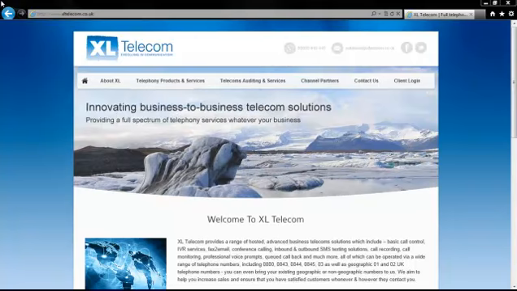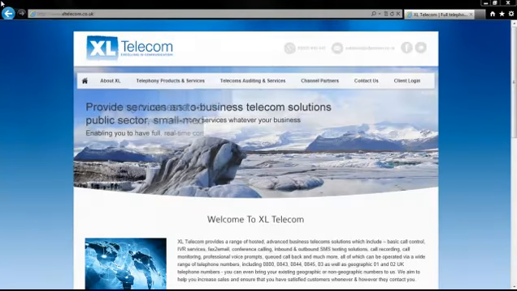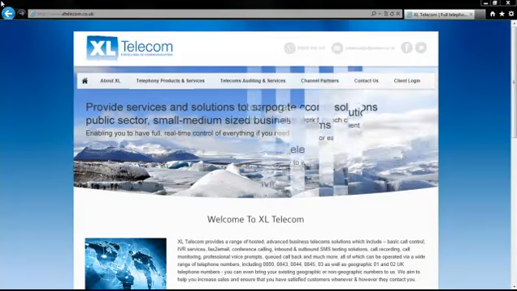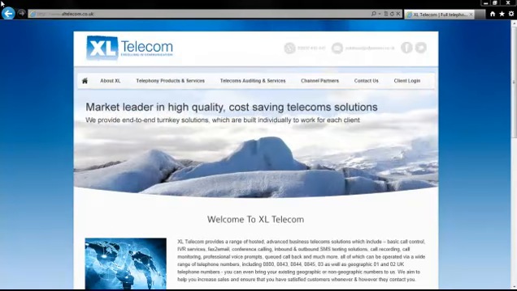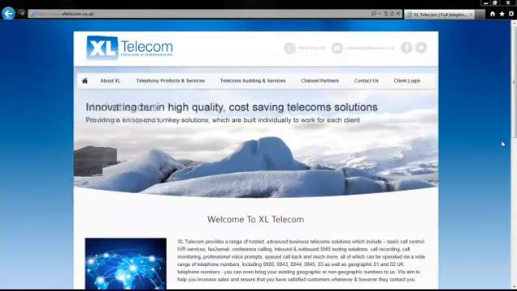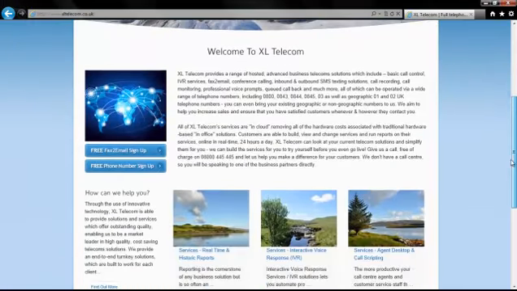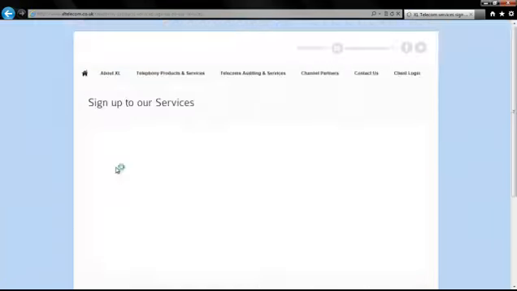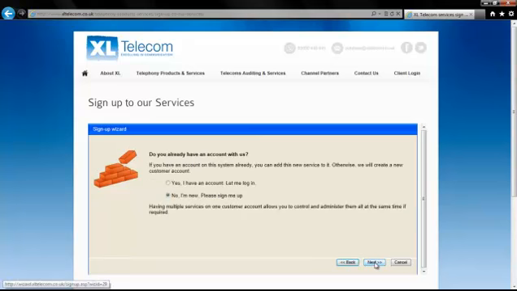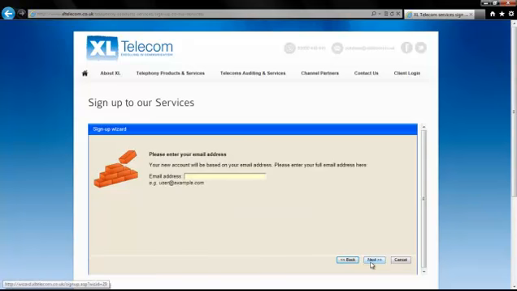Okay, well today we're going to look at how to set up a basic telephone number on the XL Telecom system. So to start with, go to the XL Telecom website, www.xltelecom.co.uk, and then you'll see we have two little buttons here, and one is set up fax and one is set up phone. Today we'll set up phone, and we get up to the sign up wizard, and you don't have an account, so no, please sign me up. So we're setting up a new account.